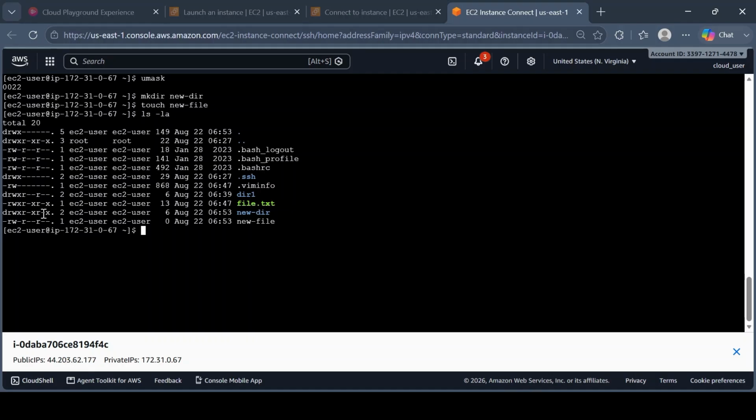It has removed the write permissions for others and group. Same if you see for a new file, it has removed write permissions for user, group, and then execute. Okay. So you may wonder, why is X not there per file? Okay. So that's how umask will work.